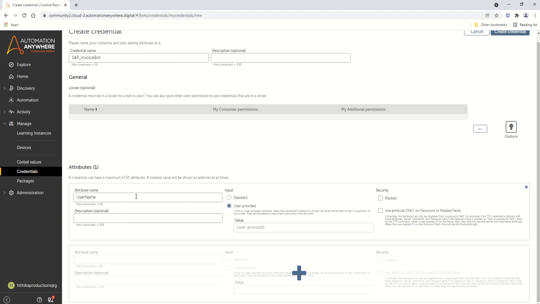I will give it as username, and here are two methods. One is standard and another one is user provided. If you select standard, you can give it right away here. If you select user provided, whenever this particular locker is created, it triggers an email to the respective users who are going to be the consumer, the manager, all those, so that they can provide the credentials. So for now I will just select standard.